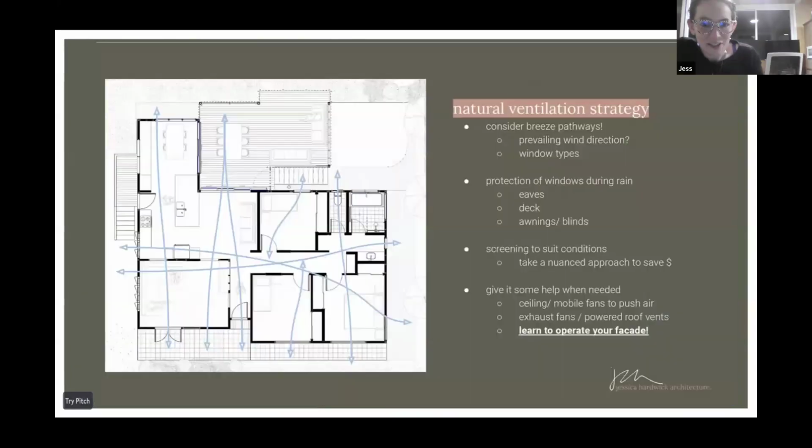And then this is just looking at natural ventilation, a quick explanation of what to consider there. Basically, the critical thing with natural ventilation is to make sure it's got an entry and an exit. If you have a really large window on one side of the house, but nothing on the other side of the room, there's no pathway for that breeze to flow.